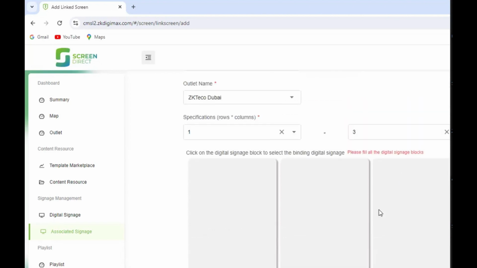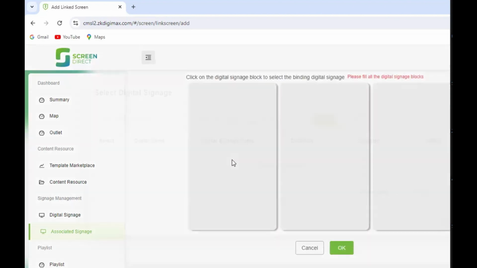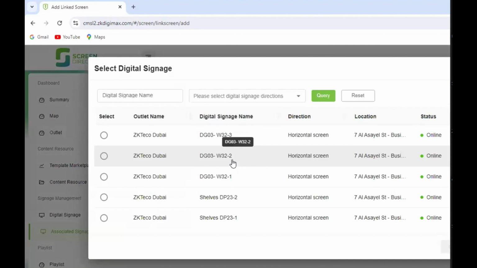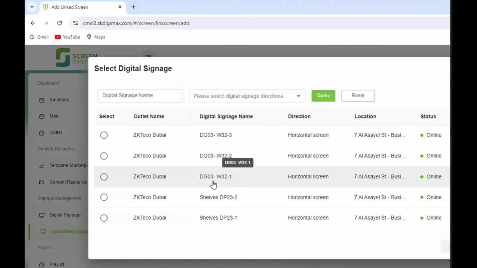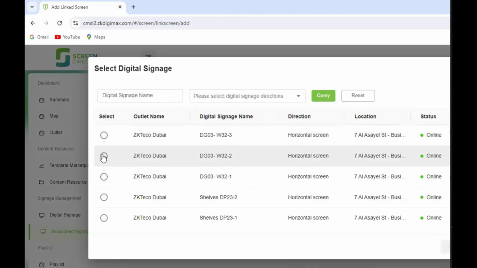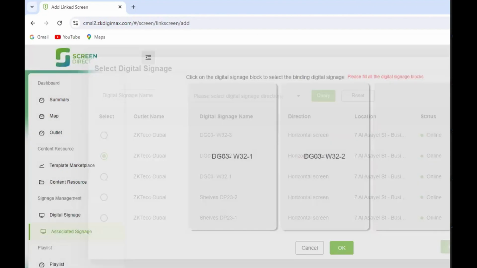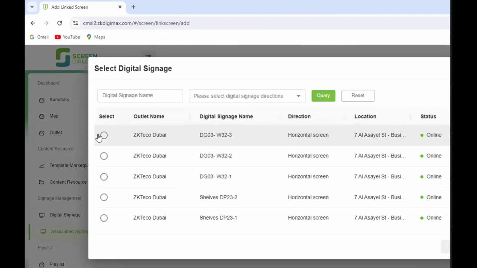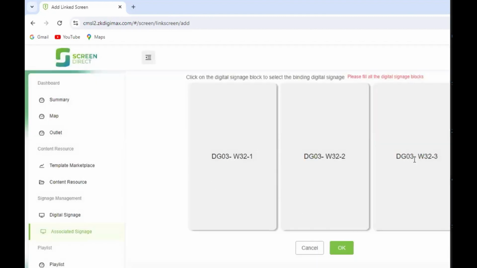Imagine like this. So before that, we need to add the devices. For example, these are the devices: DG03, W32, 1, 2, 3. These are our 3 devices. So in the first column, I put number 1, W32. This 32 means 32 inch. Number 1, I push here. Okay, it automatically appears here. Then the next one, I am going to install 2, come here. Then the third one is W32, 3. So now you get some ideas. These are the 3 devices. Okay.